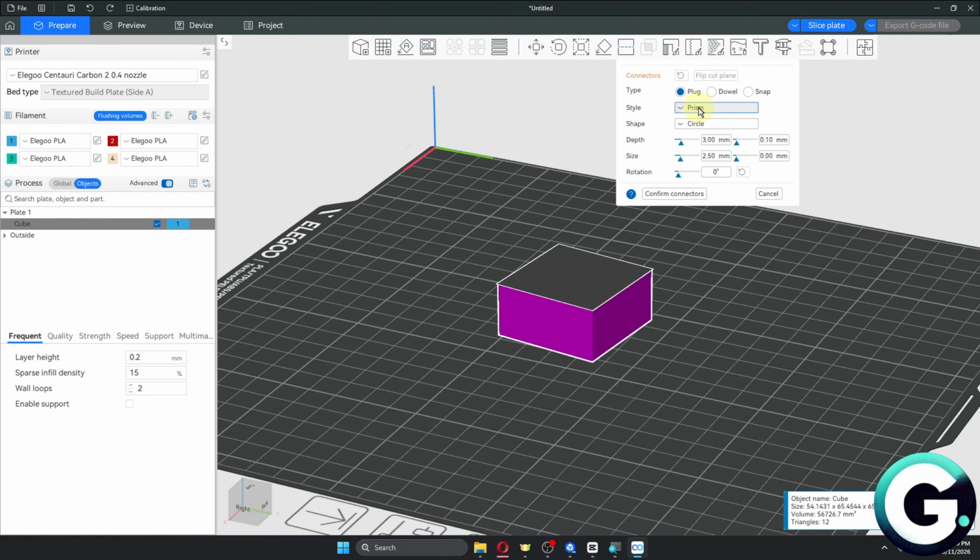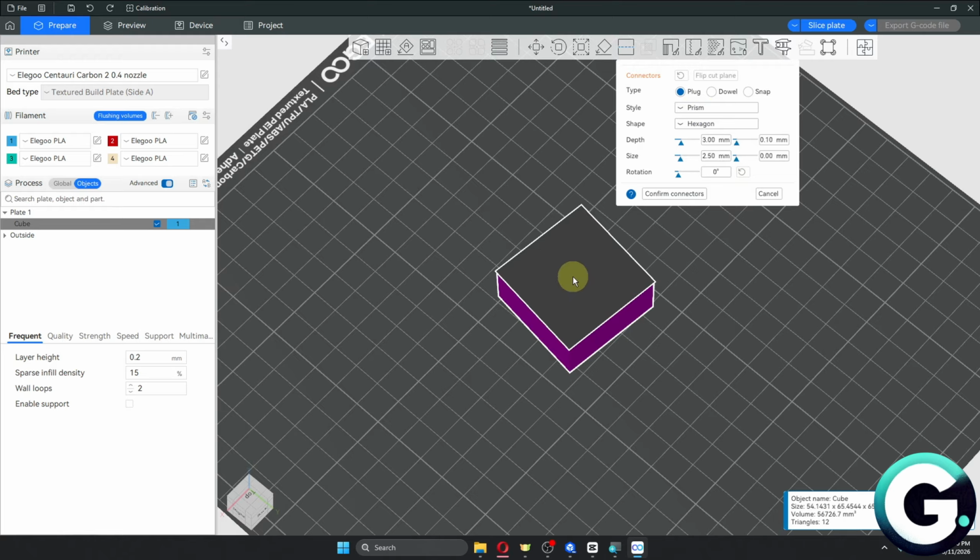And in my case, based on my experience, the hexagon connector provides us with the best results. And then you can click on the part where you want to apply your connector. So let's say that it's going to be on the middle. Let's edit out the depth and also the size.